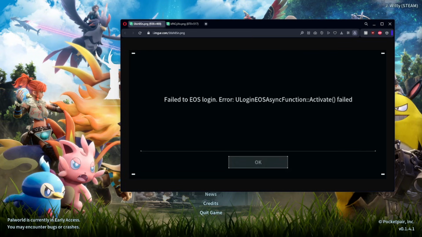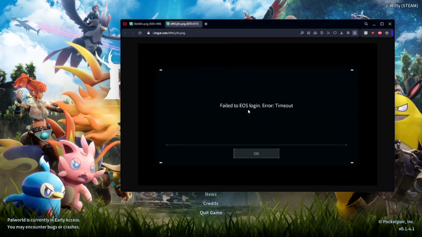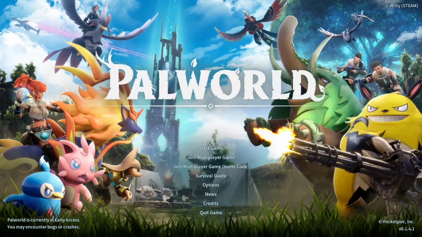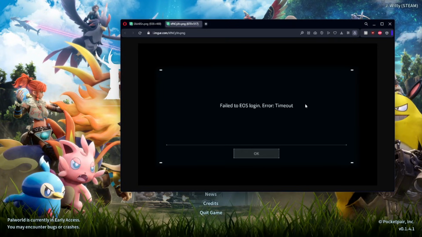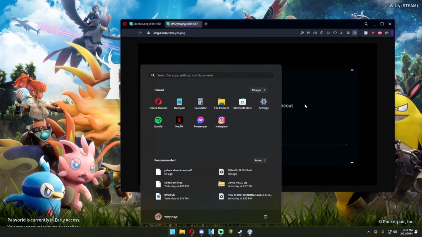Another error code that a lot of people constantly seem to get. This one is the EOS login issue. It may look like what's on the screen now. It may also look like this simply. Now, there are two ways to fix this, and it does depend on what version of the game you're playing. If you're on Game Pass, we're going to do it one way, and if you're on Steam, we're going to do it another. So, for the Game Pass users, first things first, you are going to open Credential Manager.